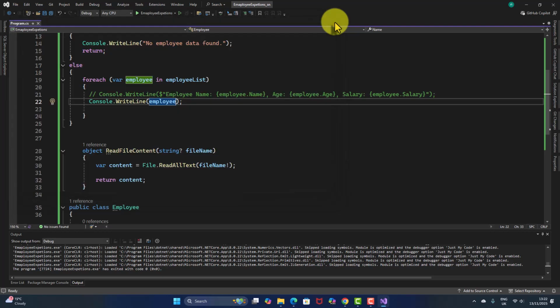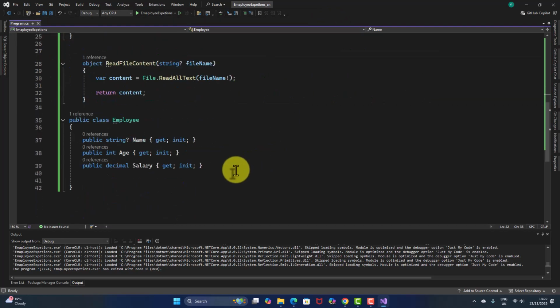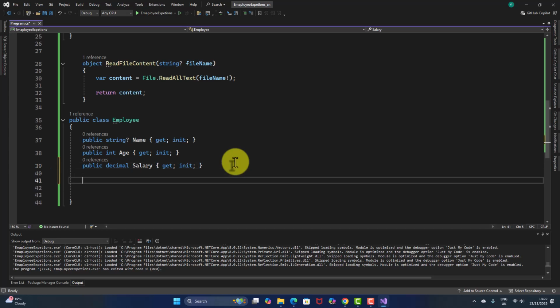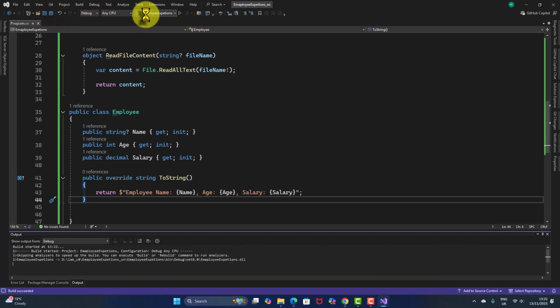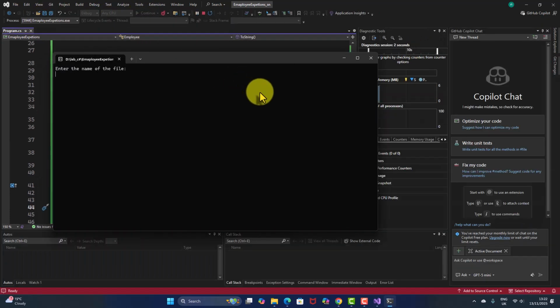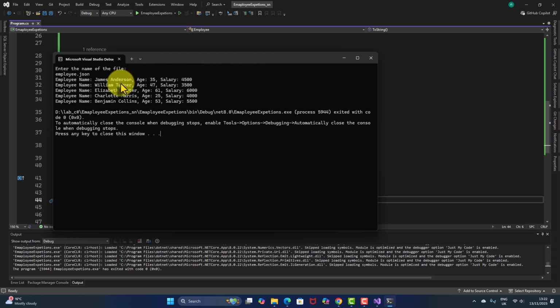Why does this happen? This happens because we have to override the ToString method. So let's do it. Here is the ToString method overridden. And now we should receive all the data from the JSON file displayed in the console. But first we have to write the name of the file together with the extension JSON, and here you go. We receive the same data, as you can see.